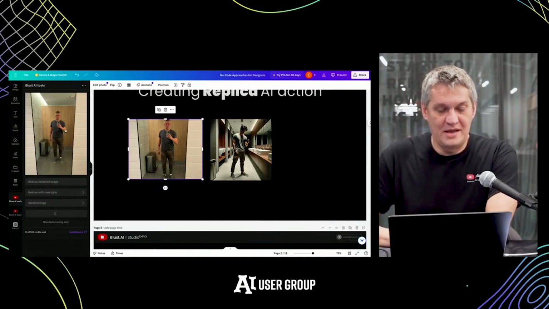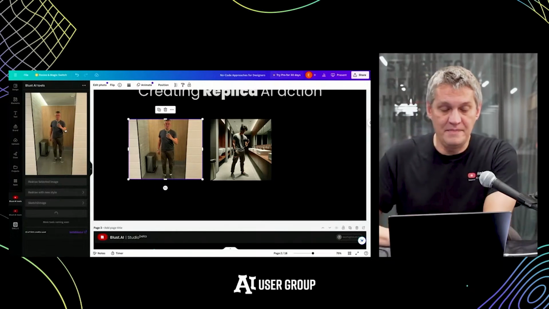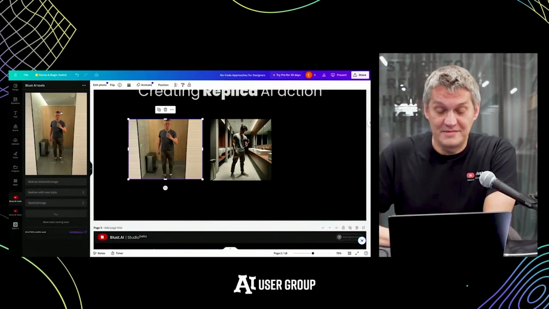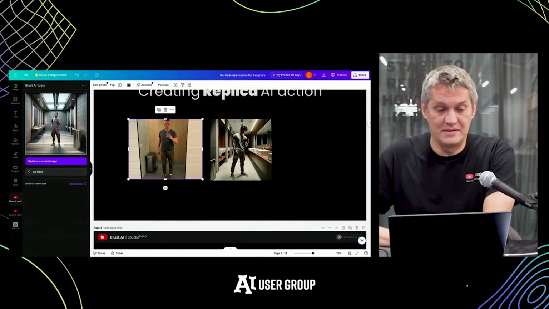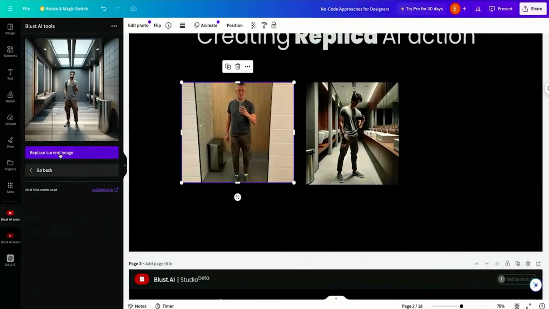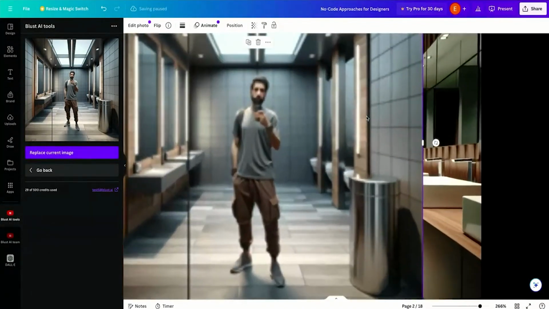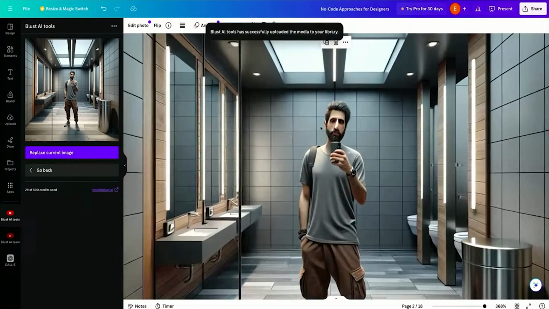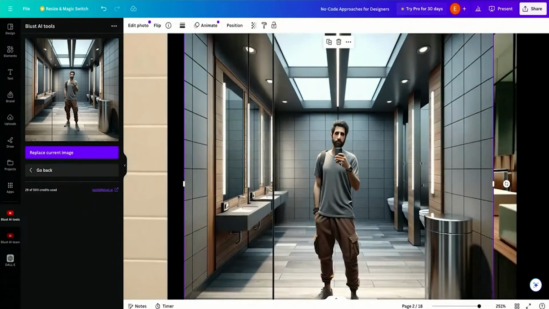It uses DALL-E 3 to create images, and it's not the fastest solution on the market, so you can use some other models. So we have a new image, and it added some details. For some reason, it added a bird for me. Okay.